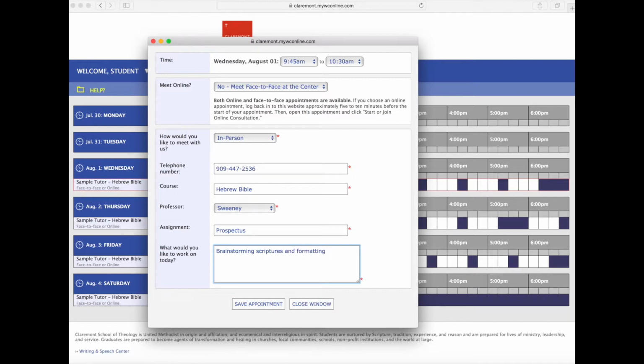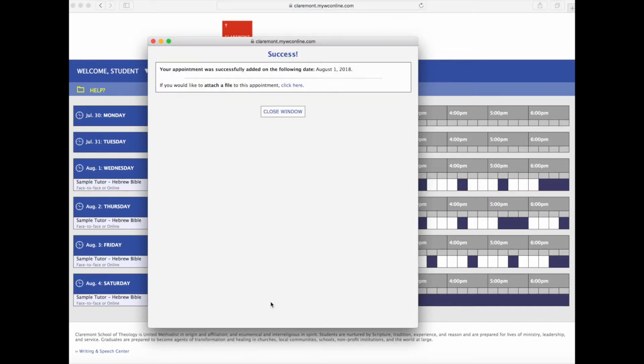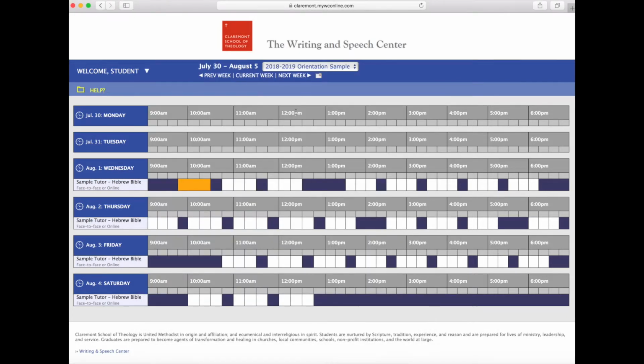The more information you give us, the better, to help the tutors prepare for that. And so once you have entered in all of this information, everything with the red asterisk is filled out, you can click Save Appointments, and it'll open up the window letting you know that your appointment was created successfully. You will also get a confirmation email to the email address that you've used to register for your account. And then you'll see once you hit close window that the appointment time is now a different color to show that that is no longer available.